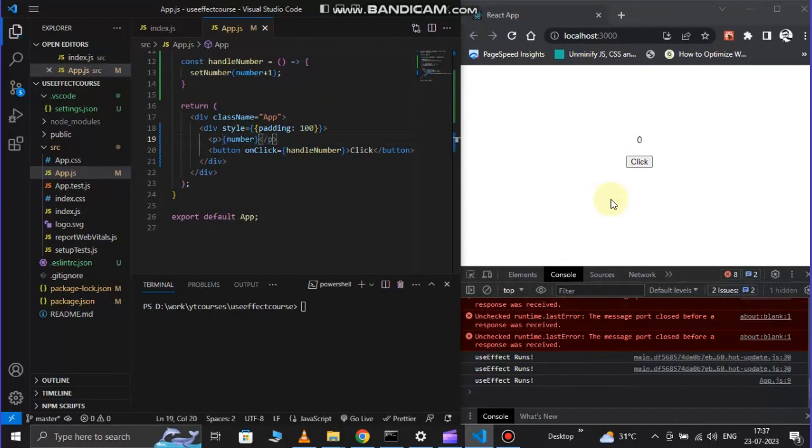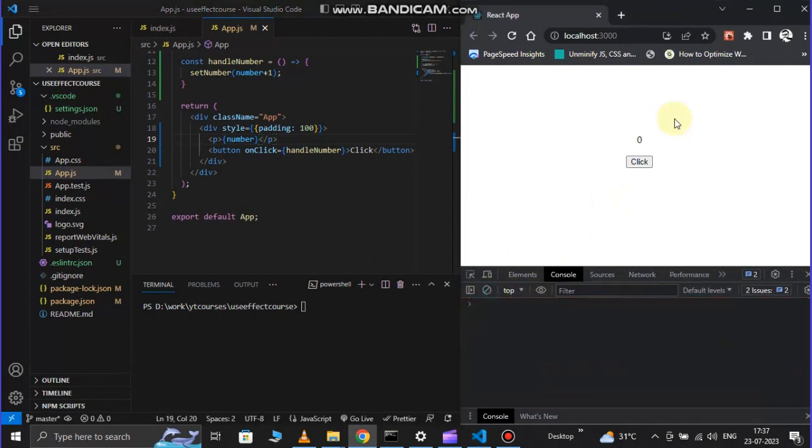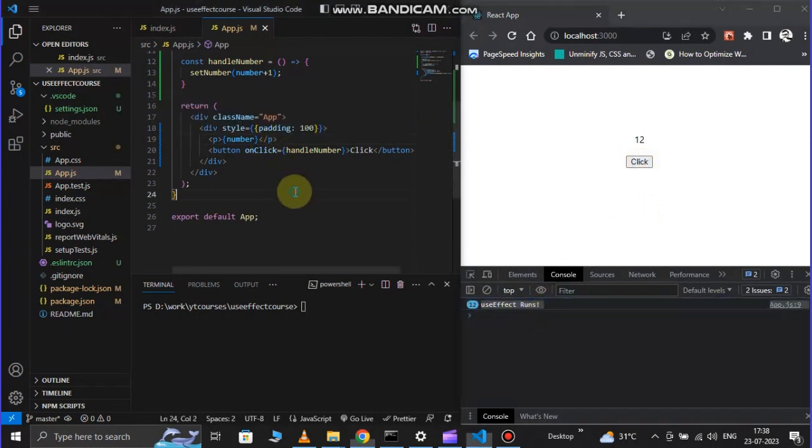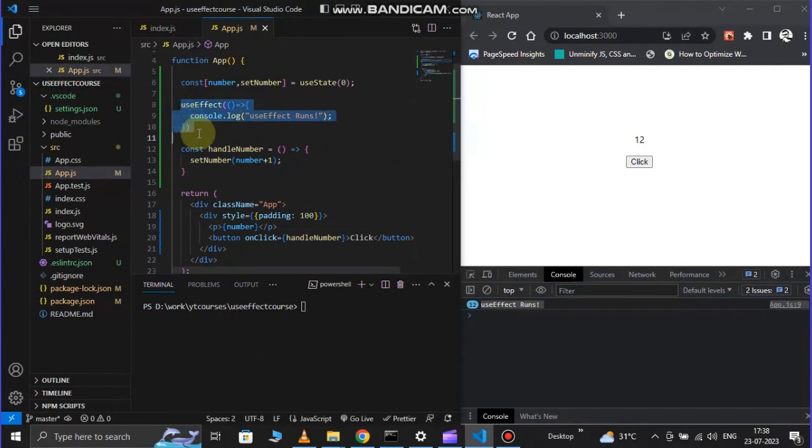Okay, fine. So now, if I click on this button, we will see that each time I click on this button, that "useEffect runs" message is showing here, which is coming from this useEffect hook. And every time the component is rendering, this useEffect hook is running. So this is the first mistake.